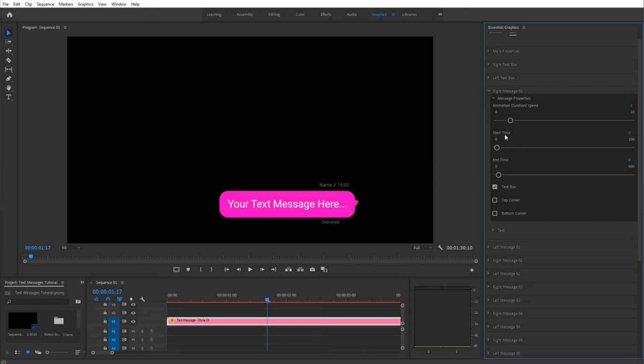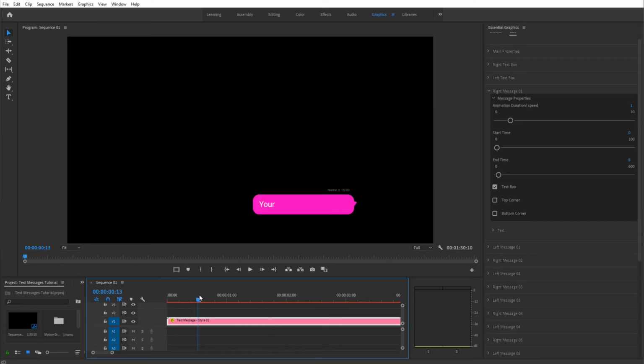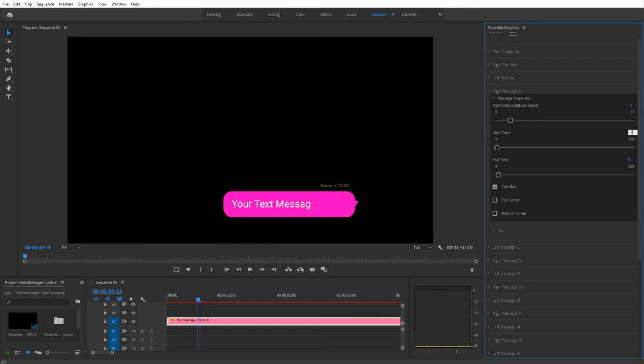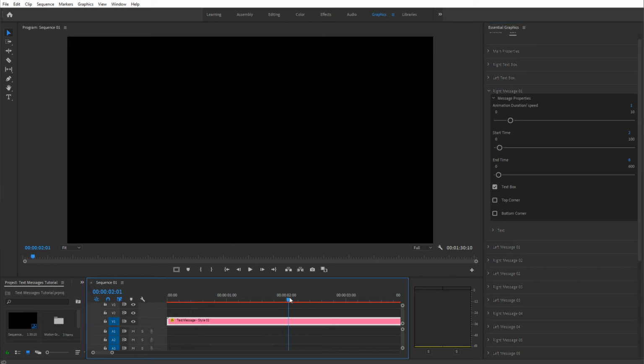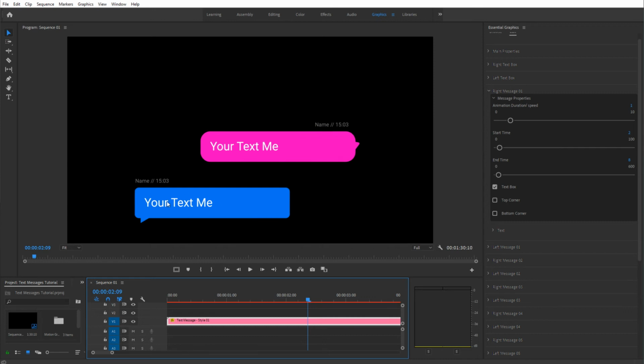And then there is the start time. This is mostly the thing that you will use in here, the start time and the end time. Right now the start time is starting at 0. If you would like to start this message at a later point in time, you can simply give it, for instance, 2, and it will appear at 2 seconds. Right now it is appearing with the other message, which is set at 2 seconds as well. In this case it is disappearing at 8 seconds.